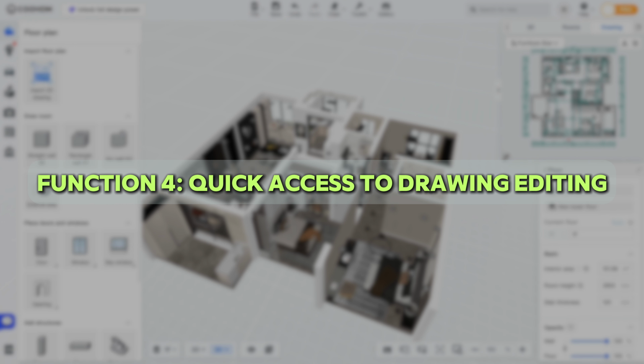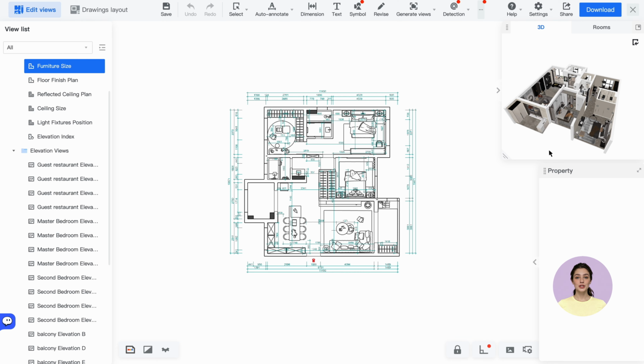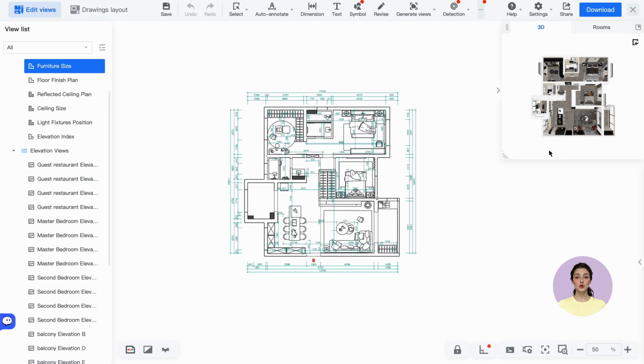Function 4. Quick access to drawing editing. Click Editing Drawing Views to switch tools immediately and enter the Drawing tool. After entering the Drawing tool, you can edit it as needed. If no editing is required, you can click Back to Design to go back to the Design tool.